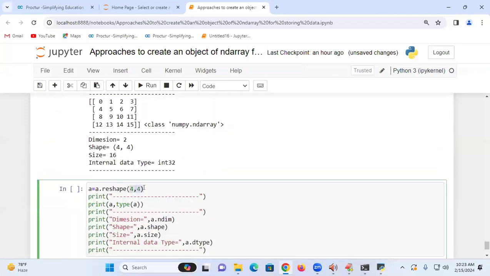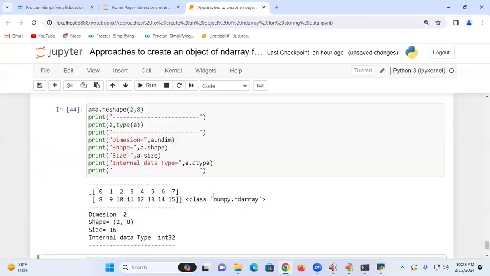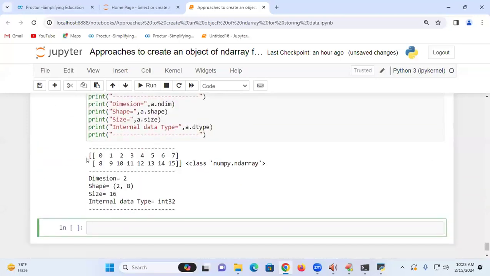4 comma 4. Now say what? Come on, 2 comma what? 8. 2 comma 8. Come on, this is the data. Are you following or not? 2 means 2 rows and then what? Yes. Clear or not clear?